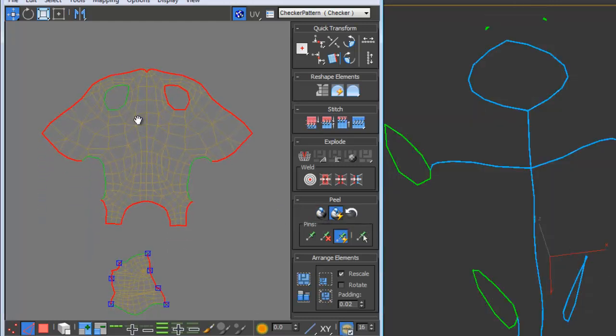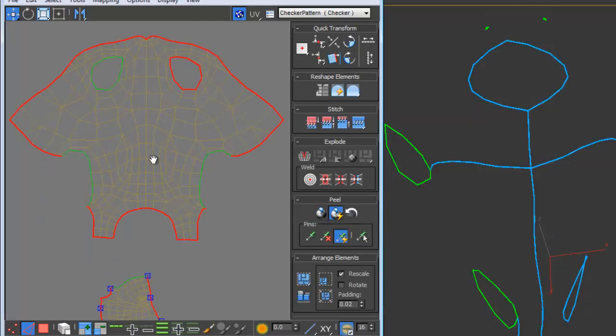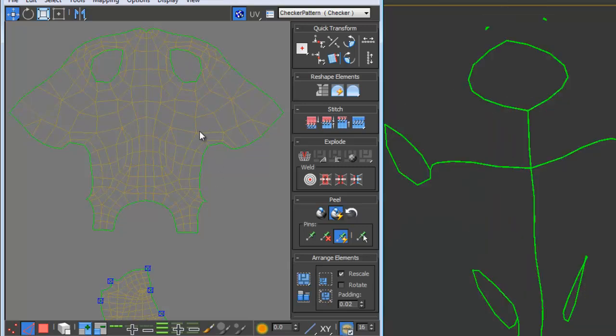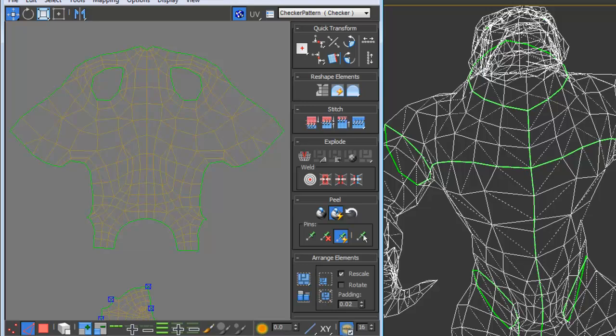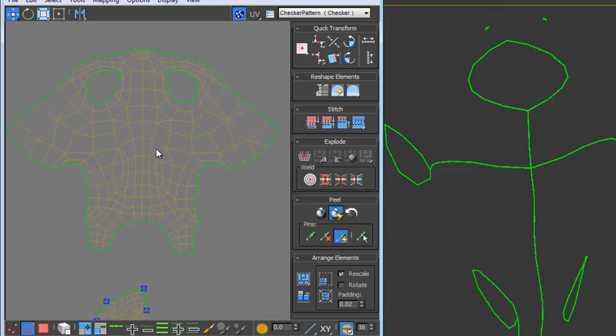And do a quick peel. And you can see that my new seams have now been incorporated into the peel over here interactively in the Edit UVW window. So at any time you can update your seams, and as long as you're in peel mode, those changes will be made here.